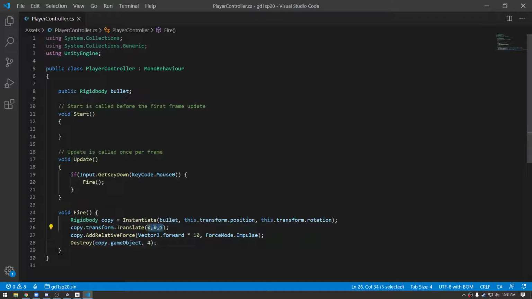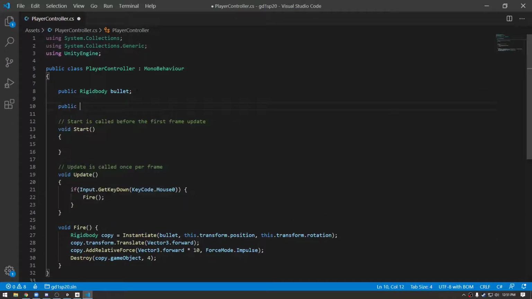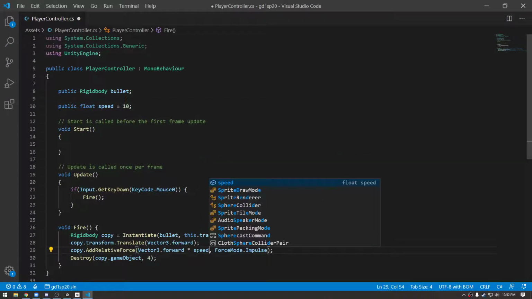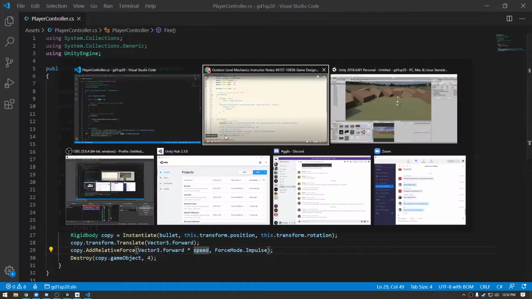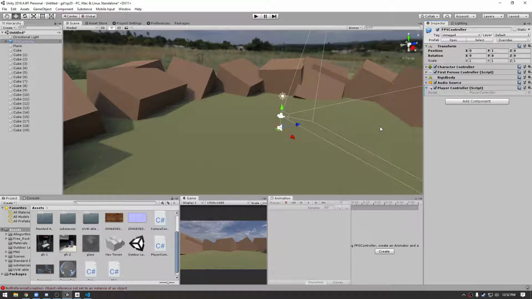So let's change this to be the same there. And let's give it a public value equal to 10 by default. And now it should match the book. So we have our player controller script. We do not have our bullet yet.